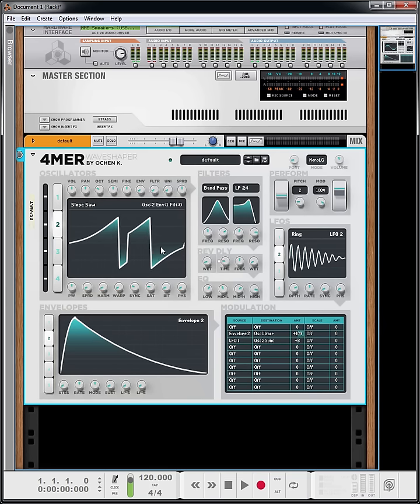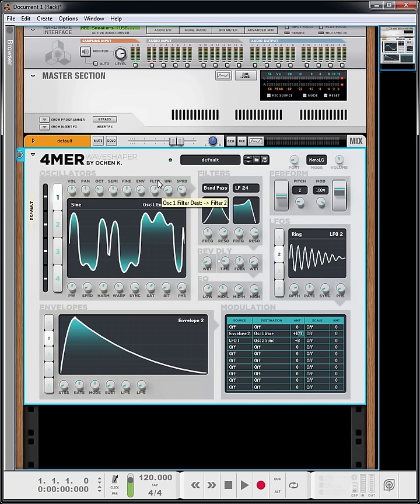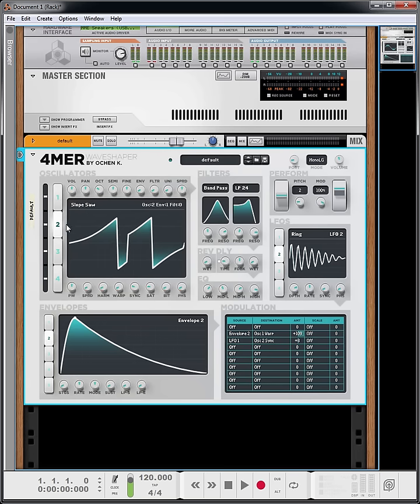And each oscillator can go through the different filters in its own order. So for example, oscillator 1 can go through no filters, it can go through filter 1, it can go through filter 2, or it can go through filters 1 and 2. And so you can have oscillator 1 go through filter 1, and oscillator 2 not go through any, oscillator 3 go through filter 2, and so on. So each oscillator can go through the filters in its own order.